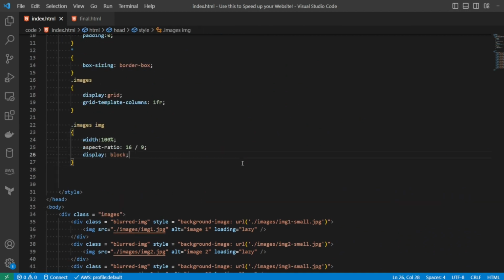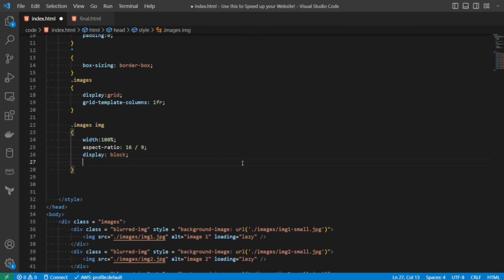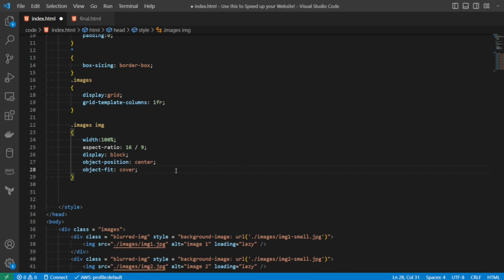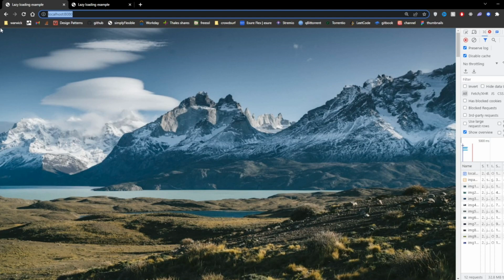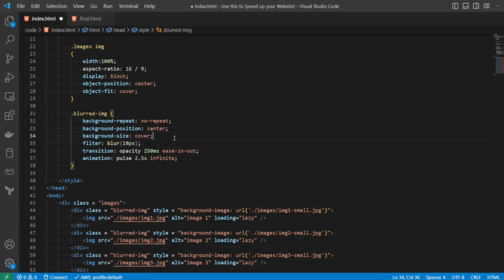First thing to do is center our image inside the grid. So we'll add object-position center and object-fit cover to our image property. Next, we'll create the blurred image class. Inside of it, we want the background to be no-repeat, and we want this small tiny little image to fit the entirety of this large image. And once we've got it centered, we'll blur it out by using filter blur 10 pixels. Then we'll use a transition to show our real image later down the line.